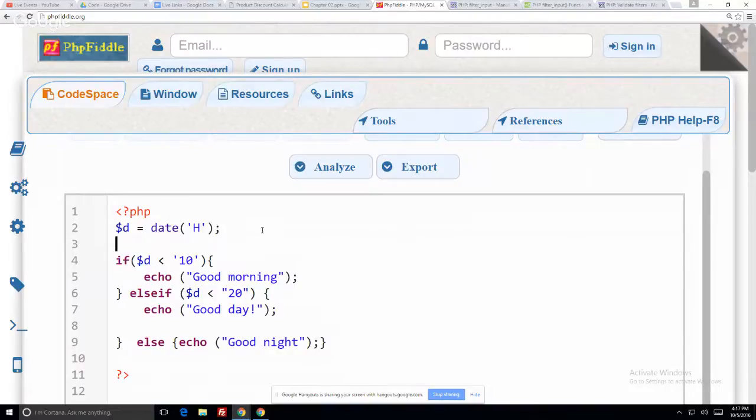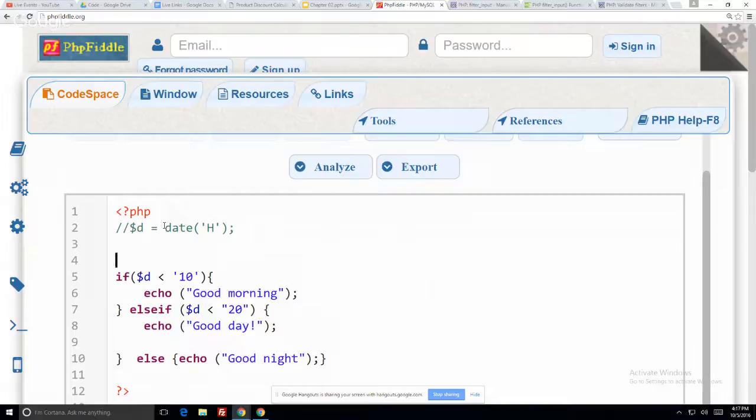All right, let's see here. Let's do this a little differently. So how about we comment out the D and then add a variable num, and let's set it equal to 5.